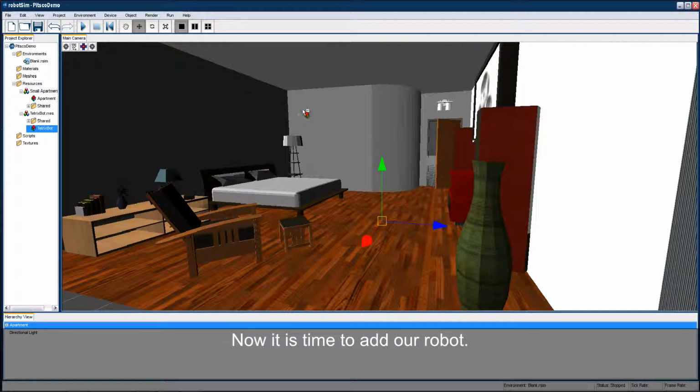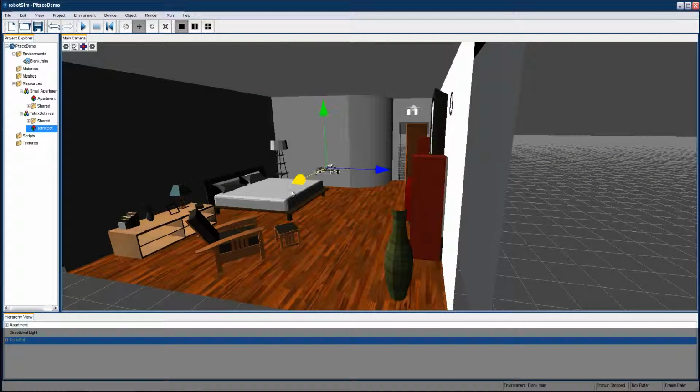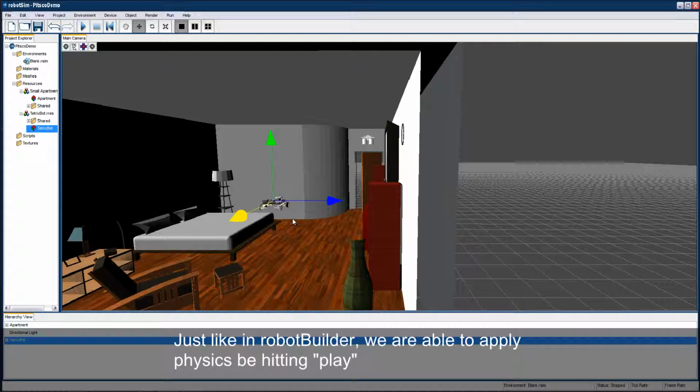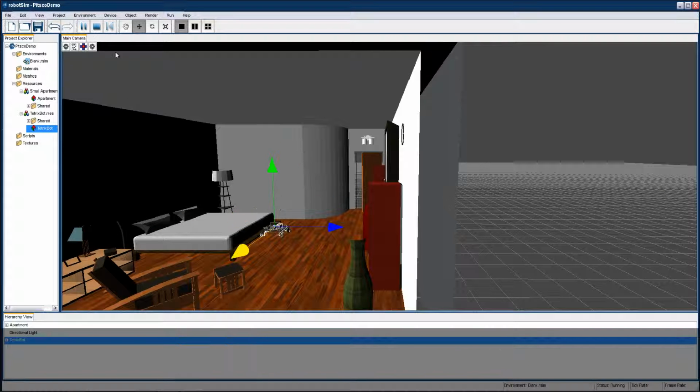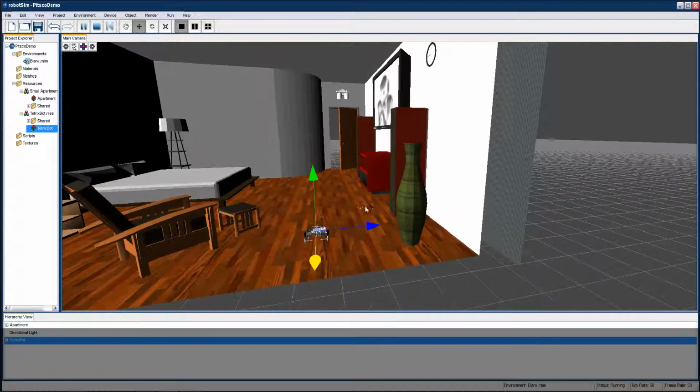Robot Builder and Robot System are very closely related, you can see from the controls. So now we drag and drop the robot that we created into the environment. And now, as you can see, when we hit play, it falls and lands gently on the floor.